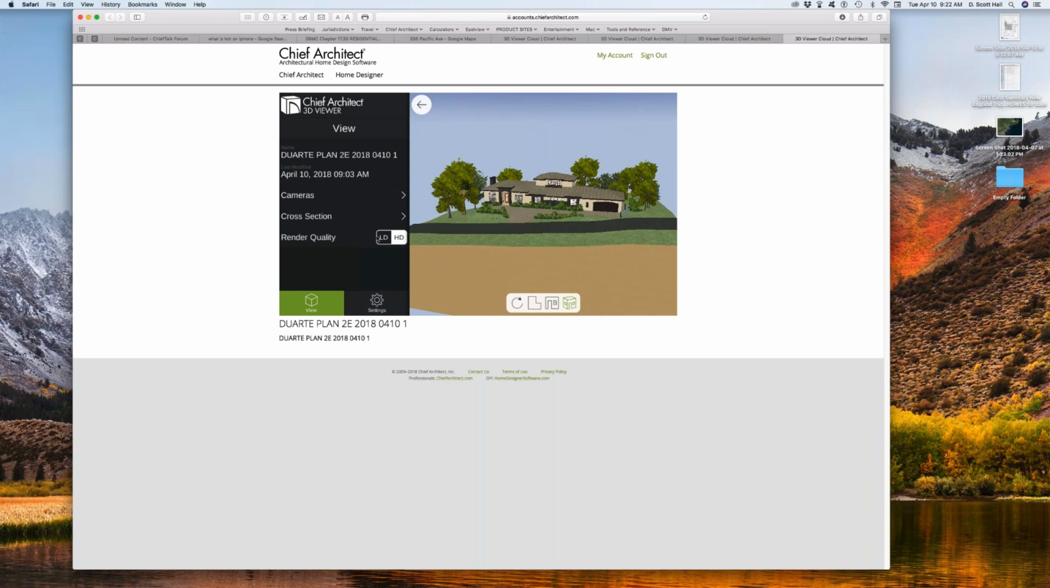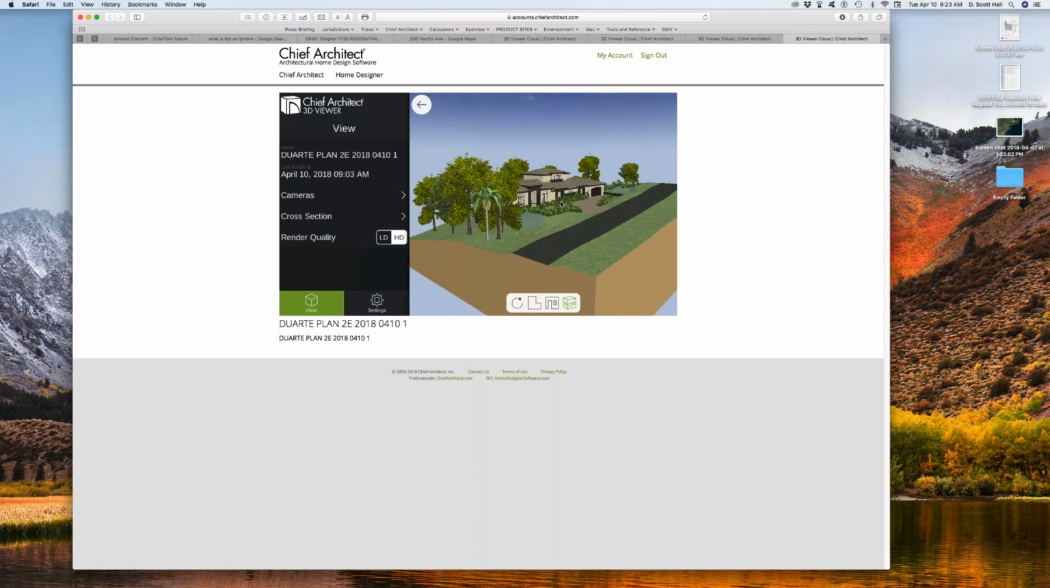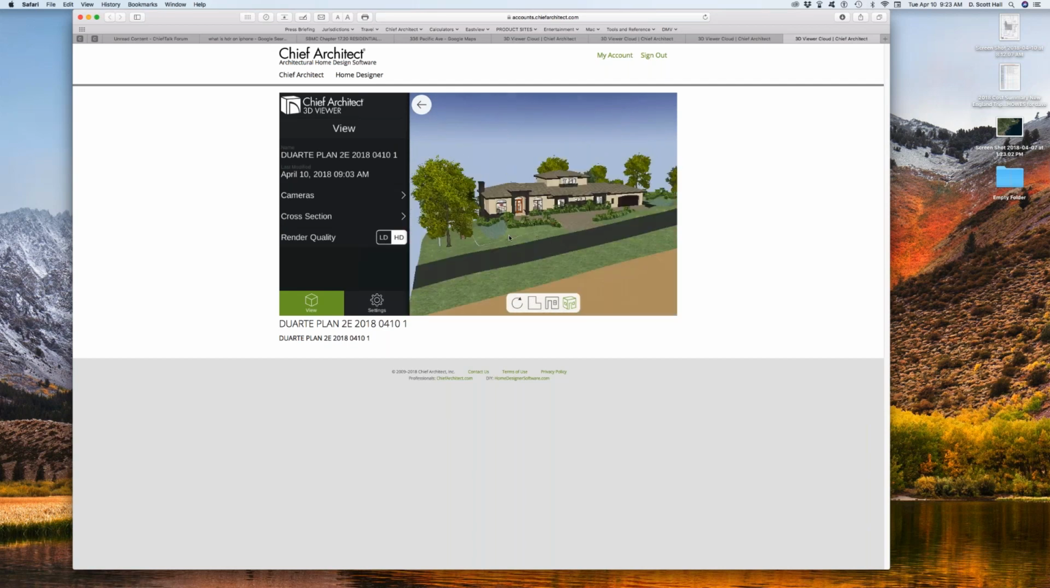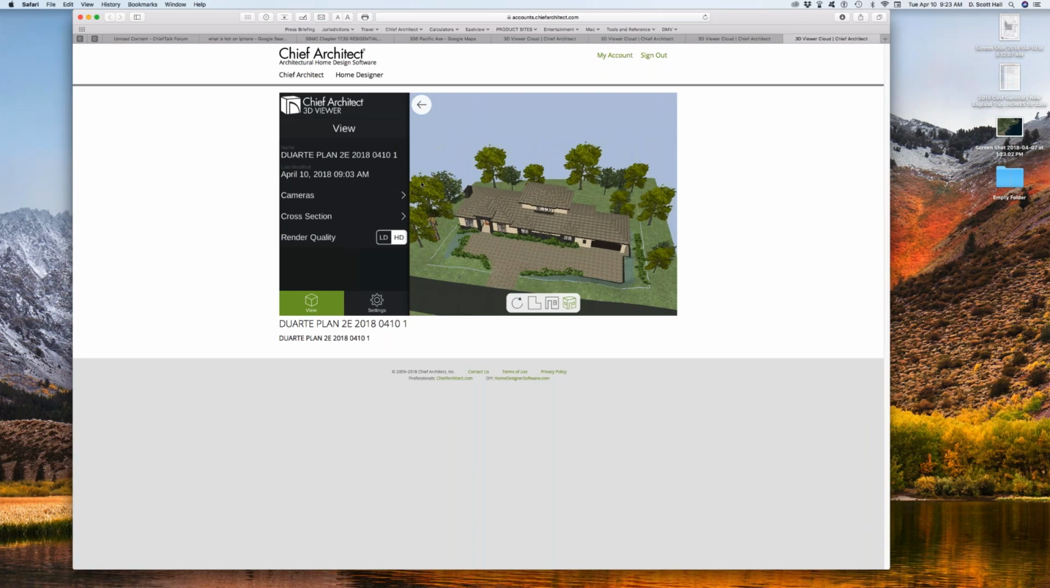So low definition, go to high definition, then click this right here to get into this mode right here, and you can spin it. You can move in and out with the scroll wheel, press the left button down and spin it, and with the right button, you can move it like this. So you have pretty much control. But now suppose you want to see the inside of the house.